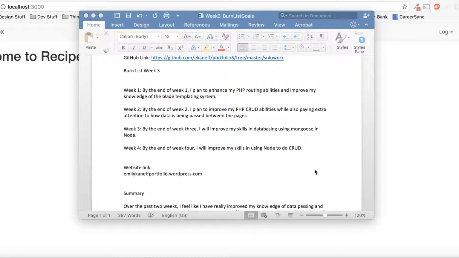apply it here. So by the end of week 2, I said that I wanted to enhance my PHP capabilities, because again, it's something that I knew I was going to be using over and over again, and I want to make sure that I can understand those concepts in as many different languages as I can to show that I am capable of picking up new things and understanding them in a short amount of time. So for week 3, I practiced databasing in Mongoose, and I have a short little demo that I'm going to show for that.